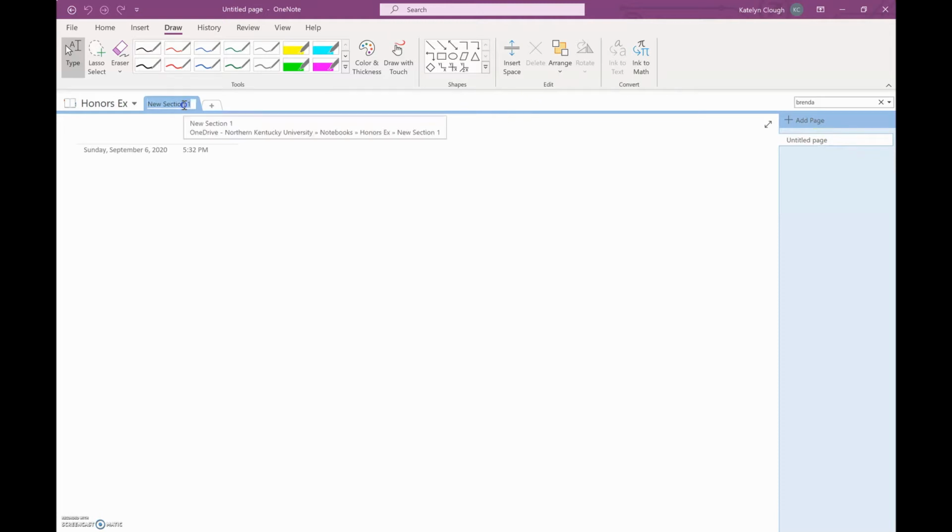The notebooks are organized by first sections and then pages. So the first section, we can just leave it as new section, or you could change it to however you would like. I typically label my notebooks as exam 1, exam 2, and so forth, to however the class is organized. Within each section, you can have pages.